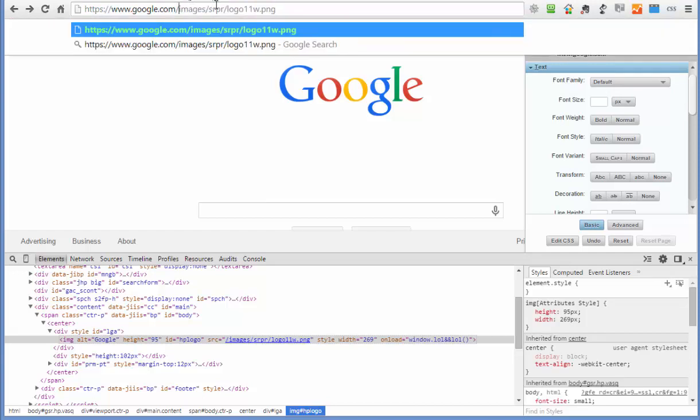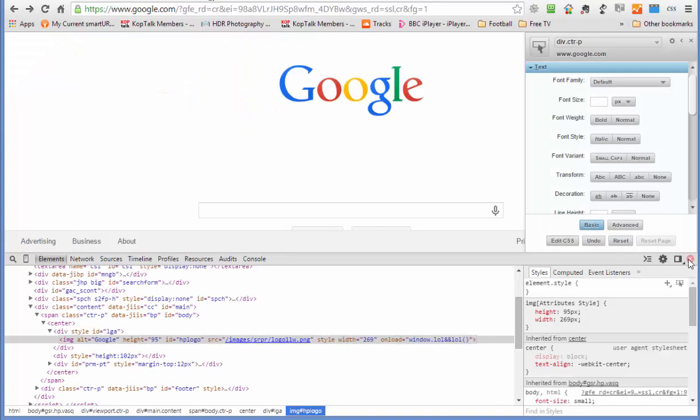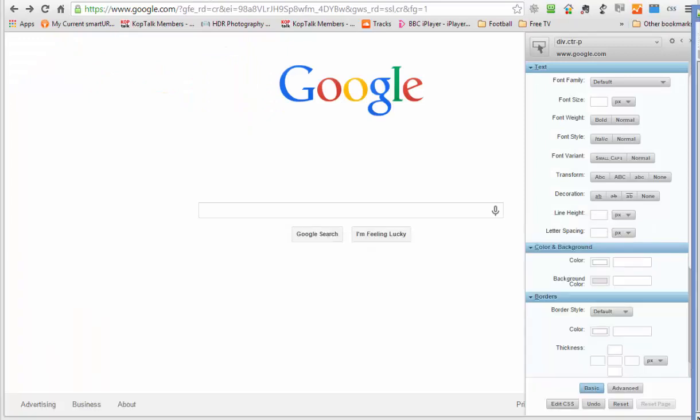going to that URL. Let me open that in a new browser and we can see. There we go. So that's the URL of the Google logo. So we've got the URL. That's what I needed from there.